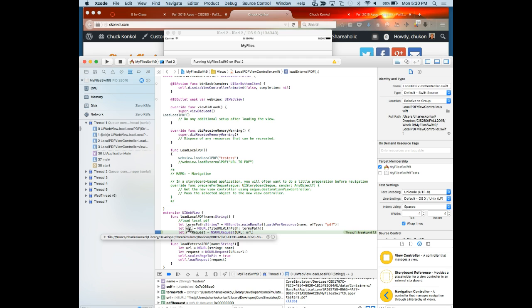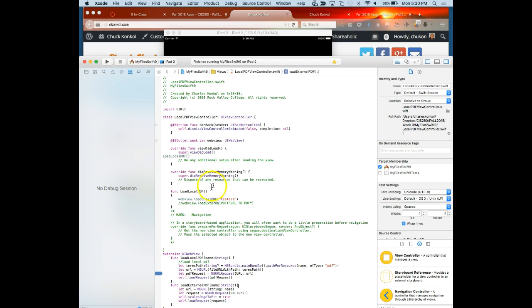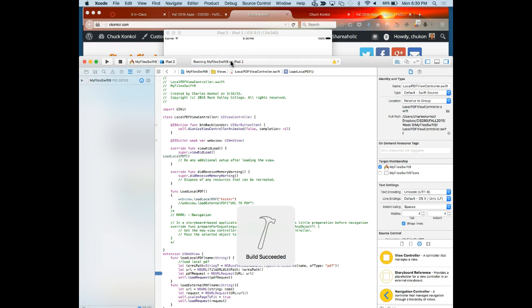The other thing you can do is, let me show you, if I purposely, just for fun here, got rid of the S on testers and ran the app, let's see what happens here when I click the load local.